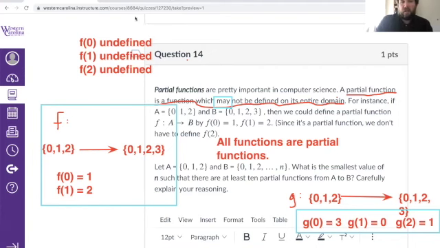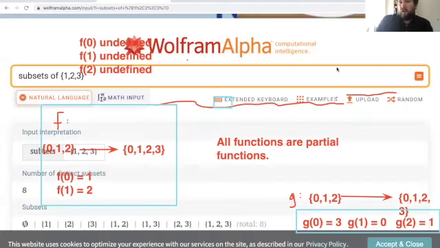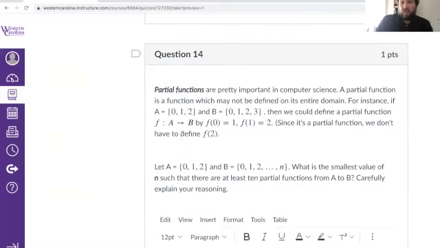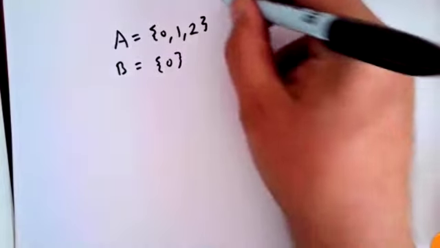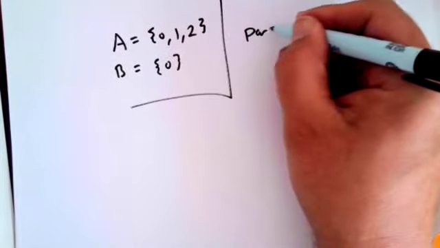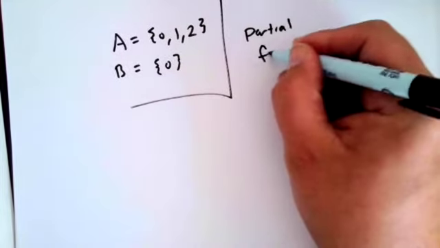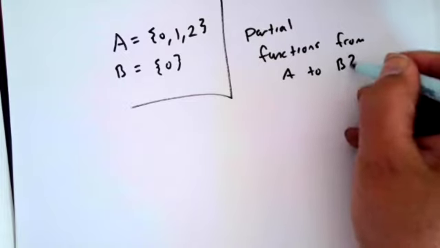There's no denying that. As I think about how I might try to think about them, one possibility is I could just try to start listing them all. I'm letting A equal {0, 1, 2}, and I'm letting B be just a set containing 0. So it's a one element set. And then I can ask myself, okay, what are all the partial functions from A to B?